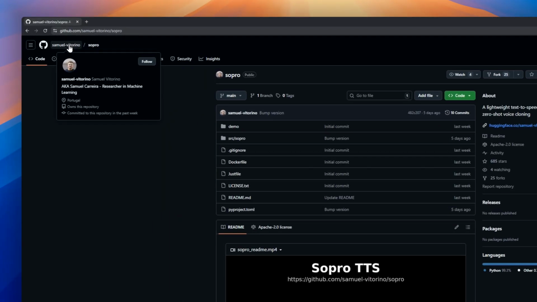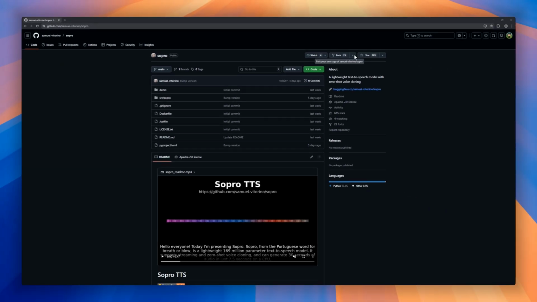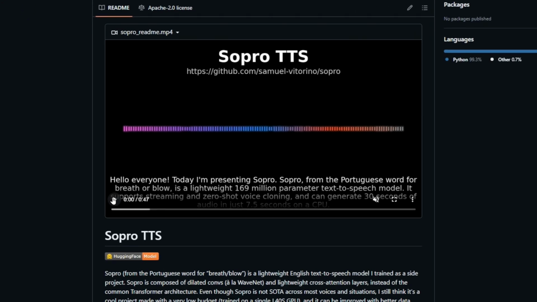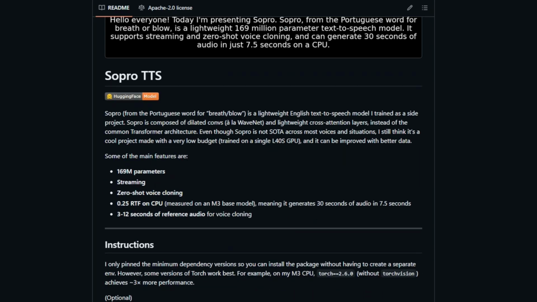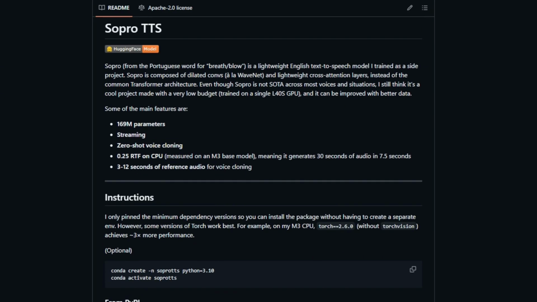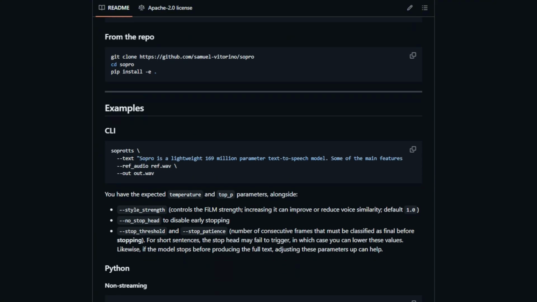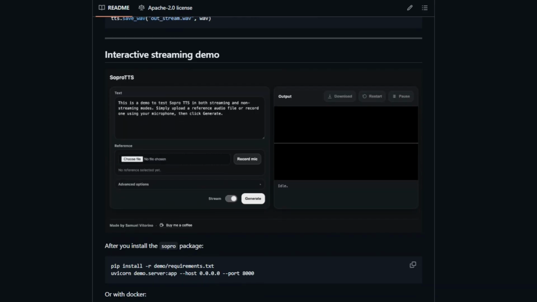Sopro is a lightweight 169 million parameter text-to-speech model with zero-shot voice cloning, trained as a side project on a single L40S GPU. Instead of the typical transformer architecture, it uses dilated convolutions like WaveNet, plus lightweight cross-attention layers. The results? 0.25 real-time factor on CPU, meaning it generates 30 seconds of audio in just 7.5 seconds on an M3 base.